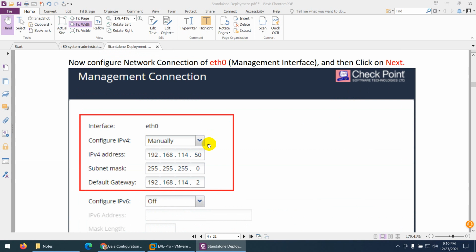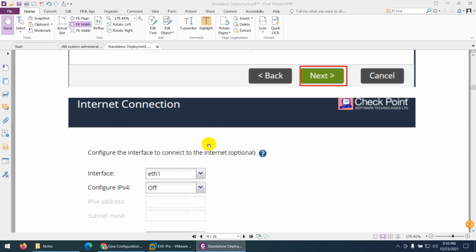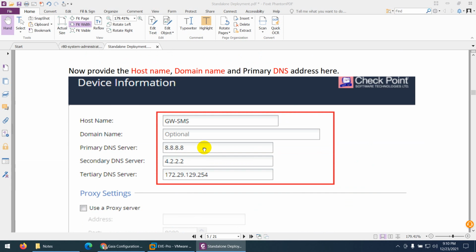This is my management interface, so I keep the default IP. Then it asks me about the internet connection. I don't want to configure it right away, I will do it later on, so I say no and click next.